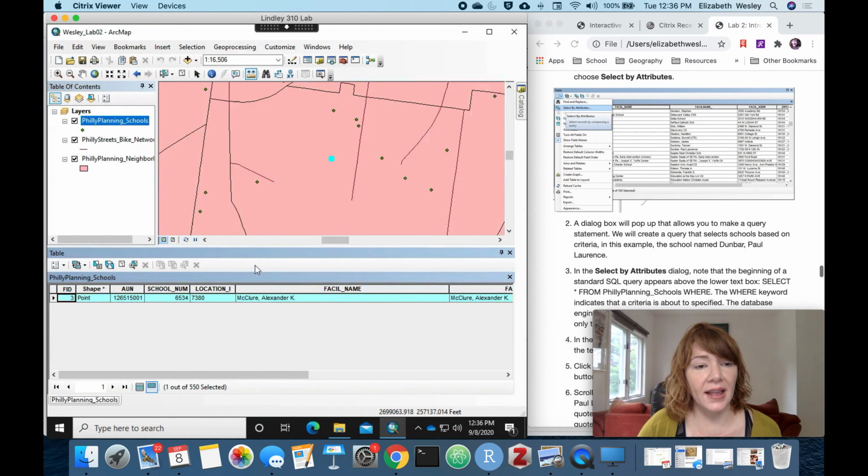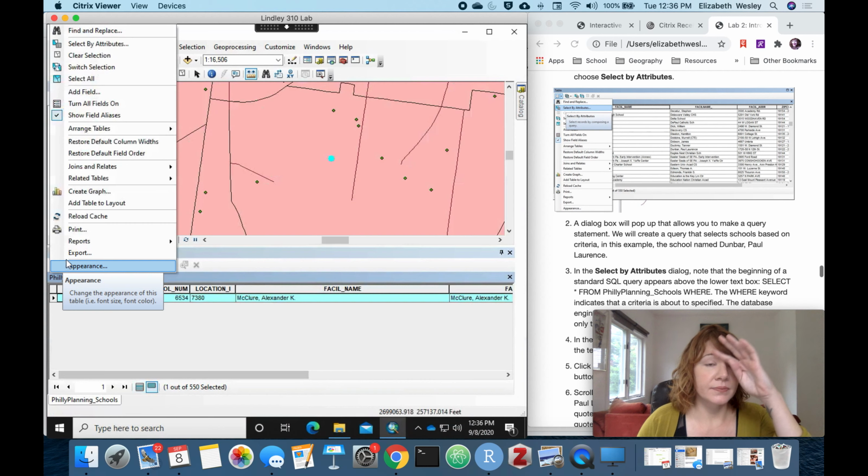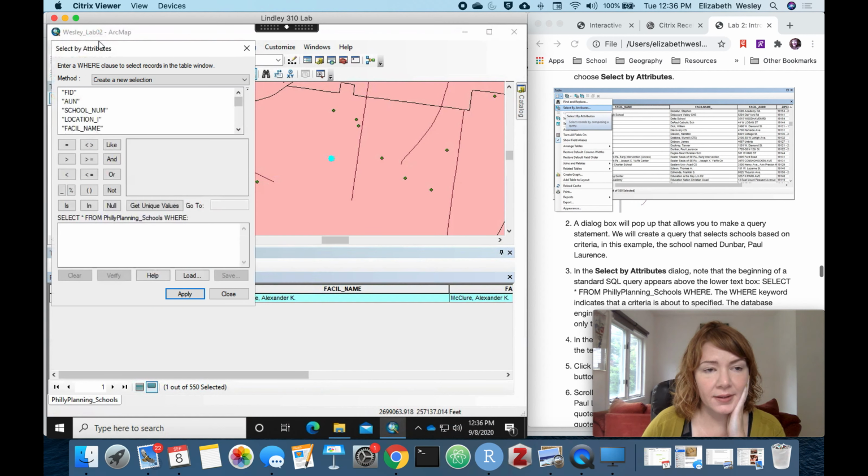Another way that you can select features, and something that's arguably more helpful, is by constructing an attribute query. So come here to Table Options. And then select by attributes. And this box will pop up where you can construct a SQL query. So let's say we want enrollment. So you double click here. Notice it's in double quotes. And then is greater than 1,000.